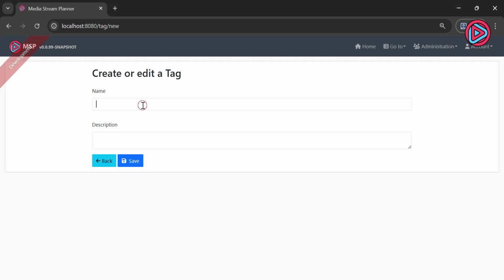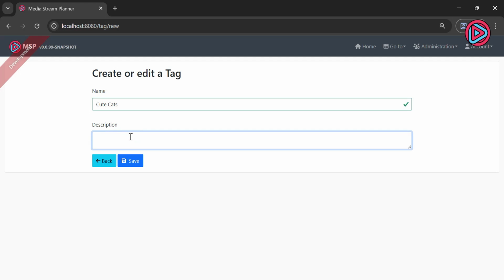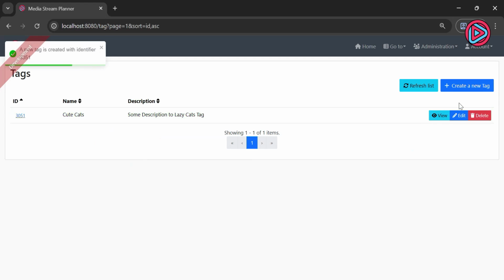Let's add a cats-related tag first. Cute cats. We can give some description, or we can leave it blank. Like, description will help us to recognize what this tag was created for in the future, but it can be blank. So, let's add something here. All right, we have one tag created.